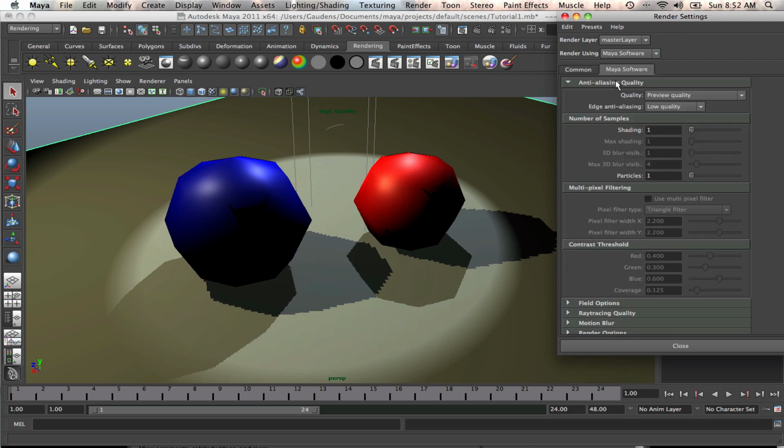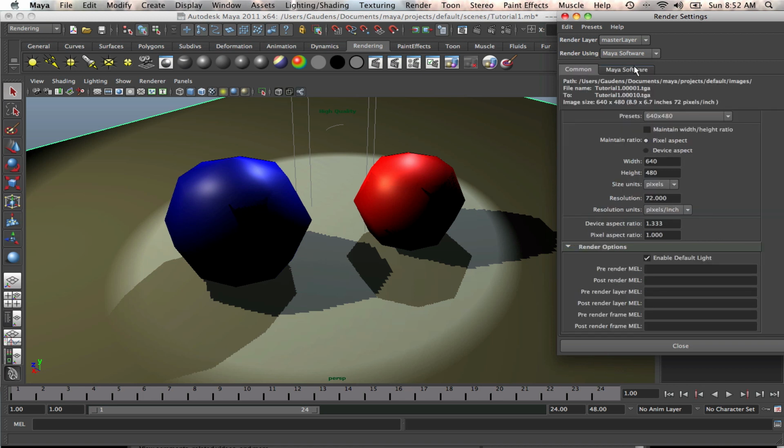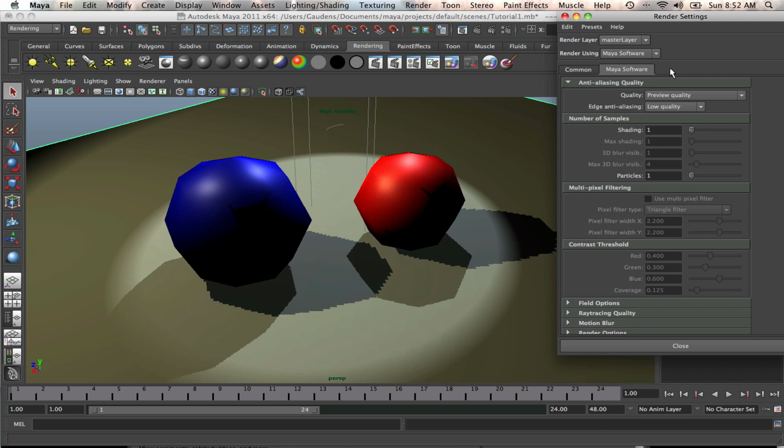If we look at the Maya software renderer, it's got its own attributes as well, in addition to the common attributes. So if we look at the anti-aliasing quality, pardon me guys, one thing about me is I might pronounce words differently because of my accent, so you just have to bear with me on that one.